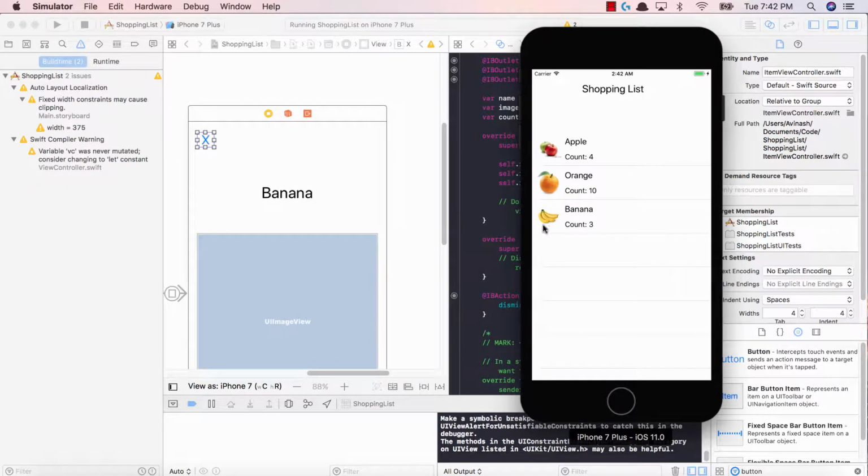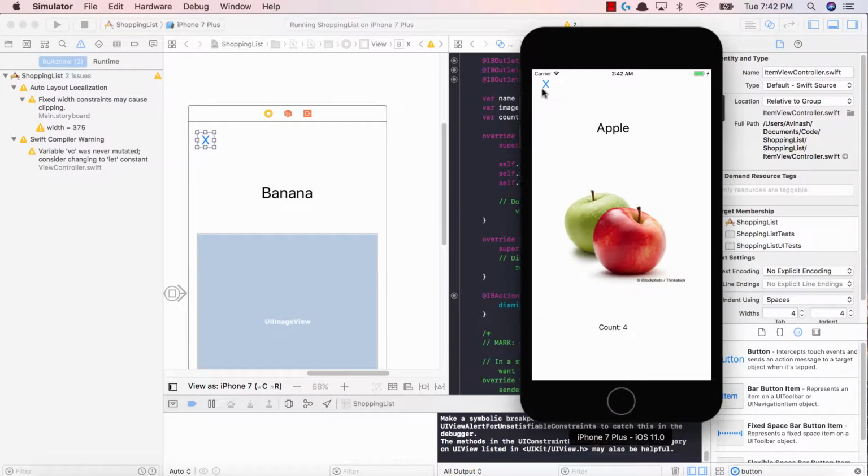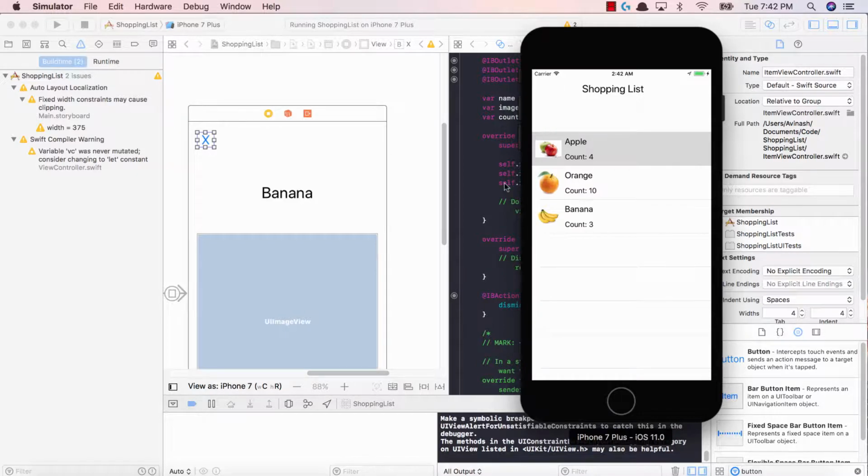All right, fantastic. Here's our application. Let's click on this. Here's our Apple view. Let's hit the back button, and the view has been dismissed.